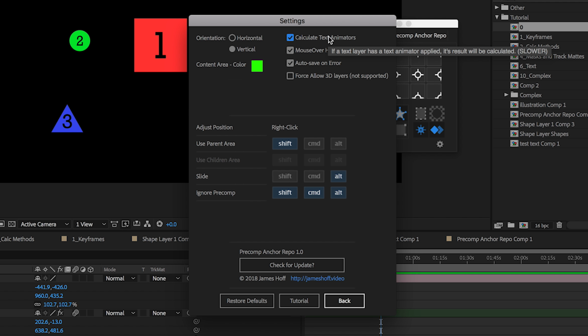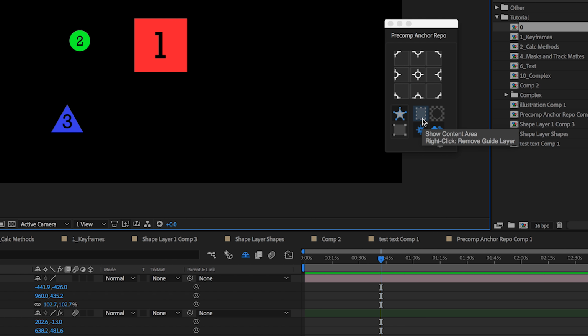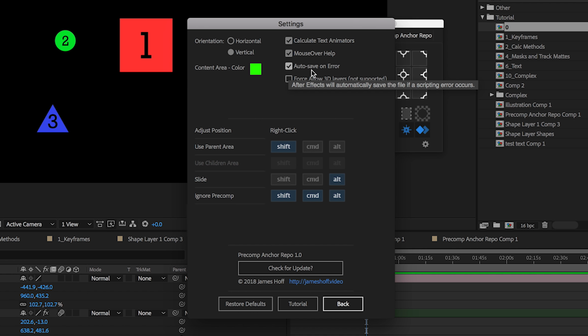Calculate text animators. If you're trying to make an anchor point adjustment on a text layer and it has a text animator, this will calculate it more accurately, but it'll be a little bit slower. Mouse over help, if you have this on and you mouse over different options, a little box will pop up and show you what that thing does. Works for all these buttons too. Auto save on error. If for some reason this script encounters an error, if this box is checked, it will attempt to save your After Effects file.